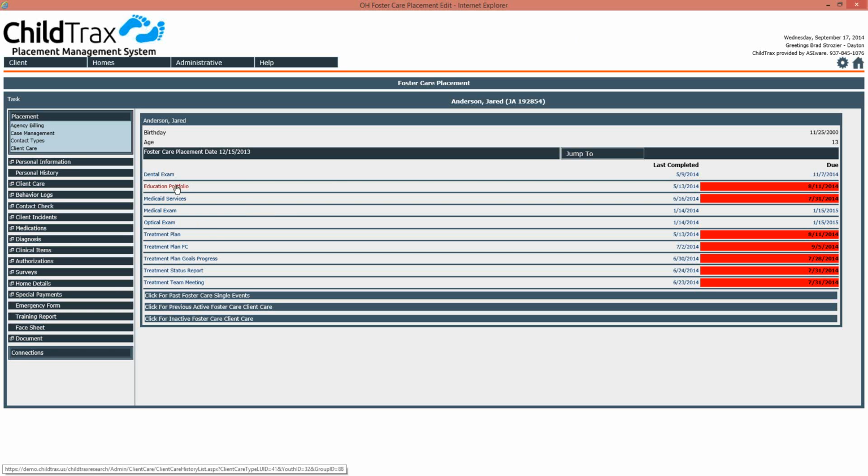If I close this out, we'll go back and look at it. And it has been reset back to its original date. This would be the original due date right after this kid was placed. So it did reset it back to its initial date. But again, it prompts you twice before you do that. And again, with both of these reset buttons for client care, only security level 4 and 5 users have that functionality in the system.